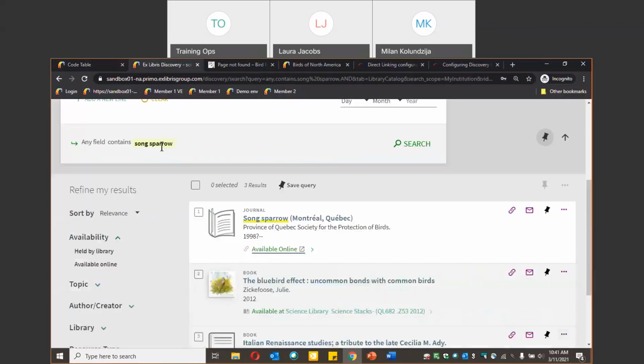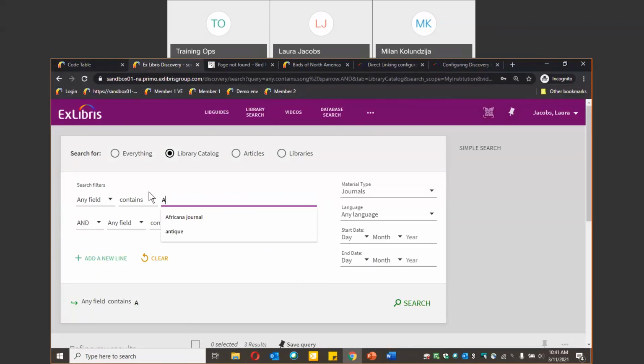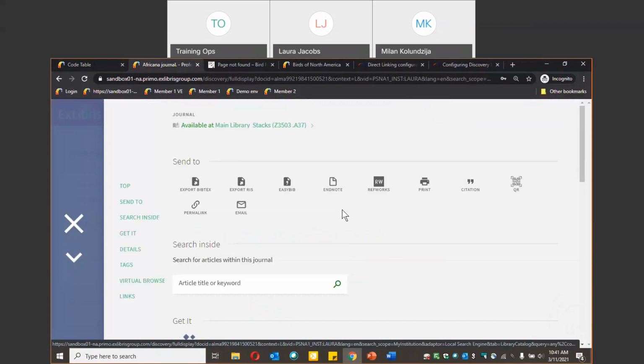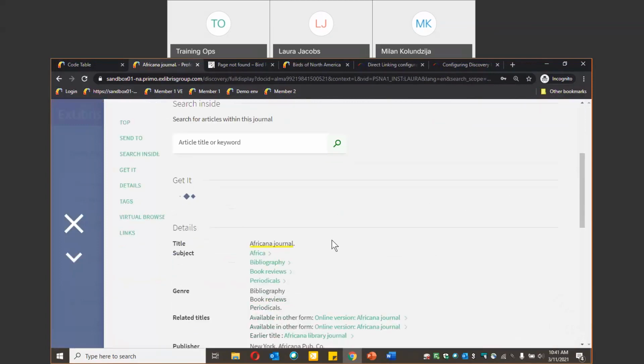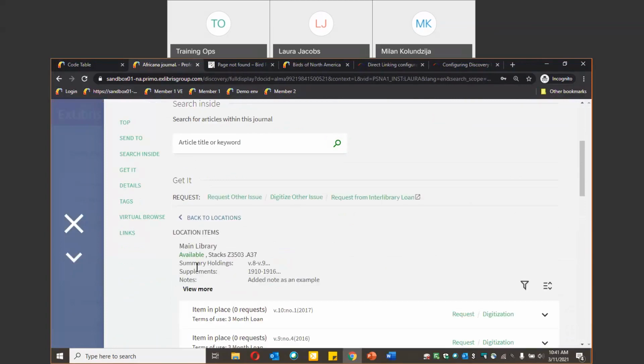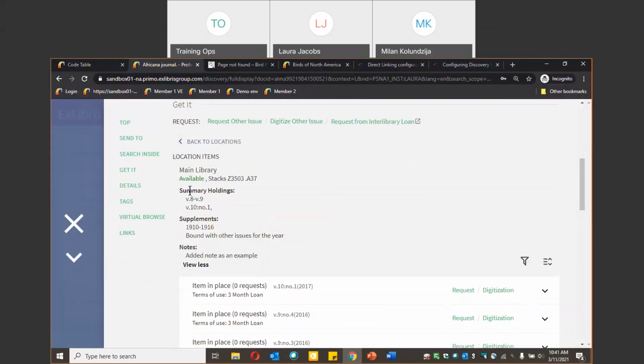And let me find a journal that shows all of the fields, just so we know what we're looking at. So in the get it here for this physical journal, this one should have, yeah, so this one has the summary holdings, the supplements, and the notes as we've configured it in this environment. And you'll see that there's like a ... here. If I click on view more, it will expand it and it will show me the full information that's coming from the holding.